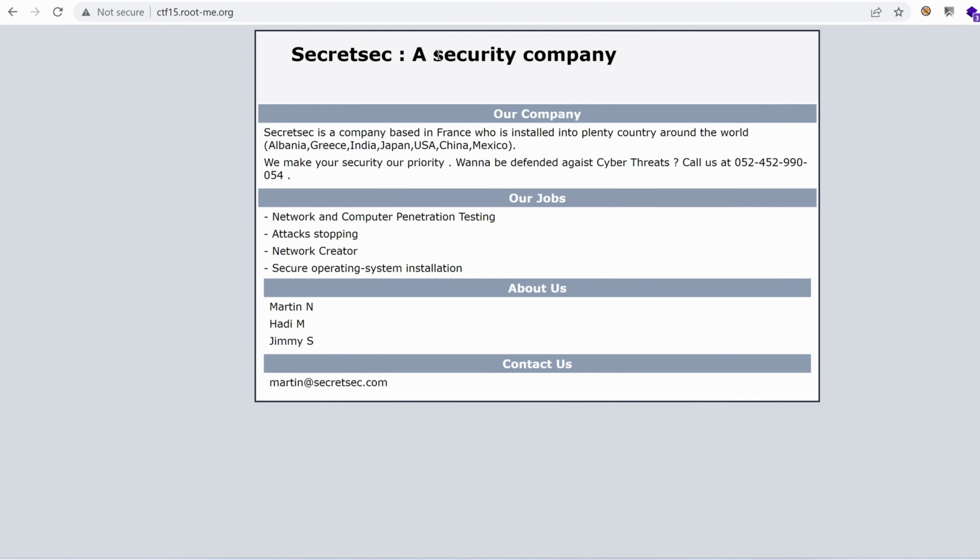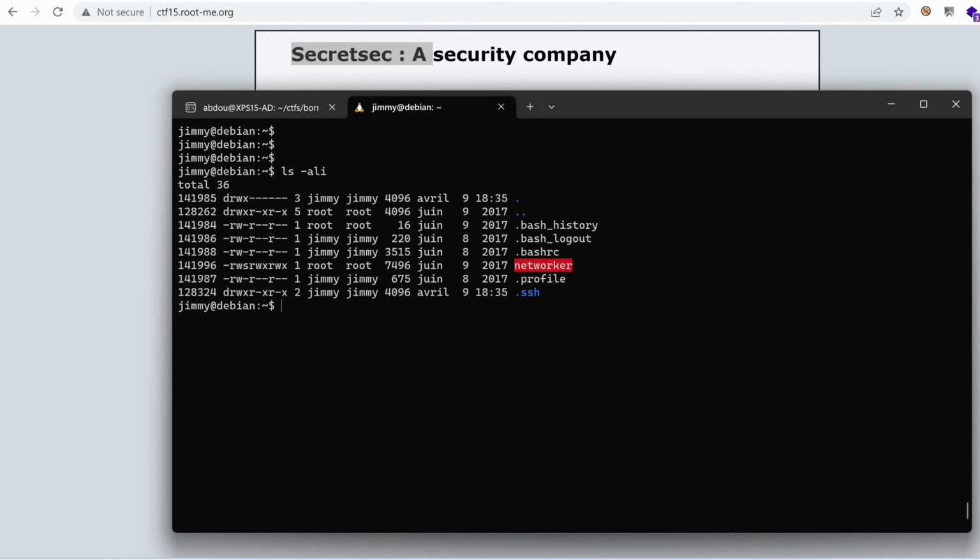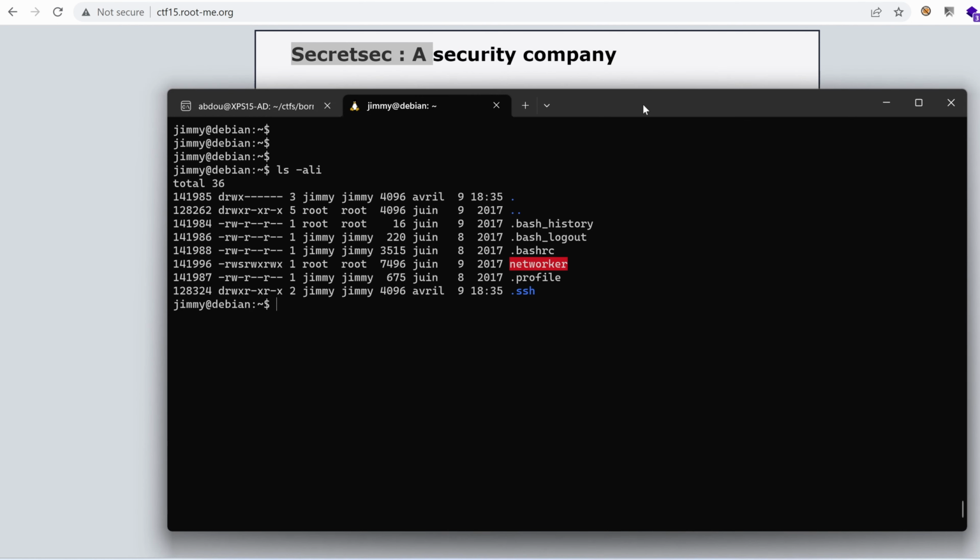We're going against a security company and we're trying to hack it. We've already gained access to the server hosting the website as Jimmy. Before that, we were authenticated as Martin. So we are about to compromise the entire server and get root. Let's get started.